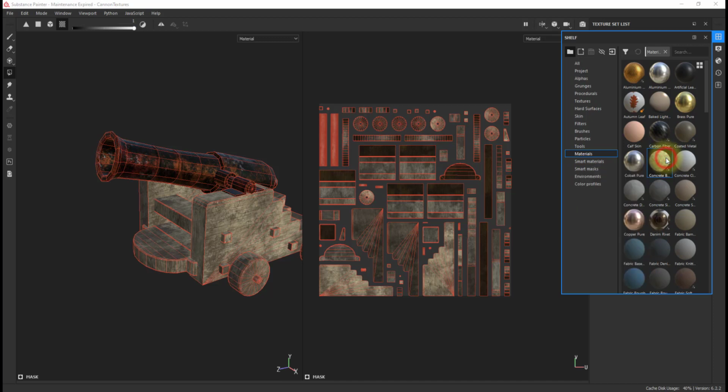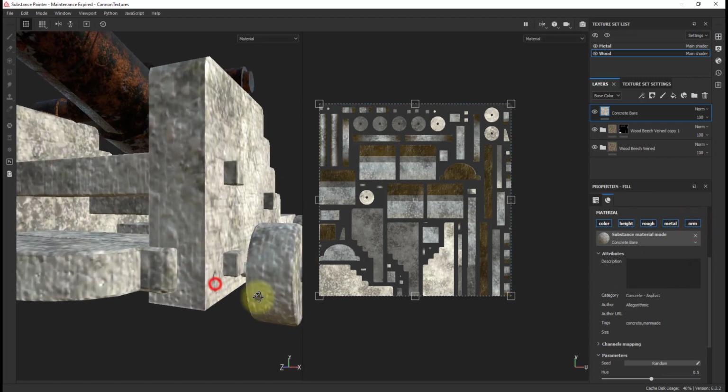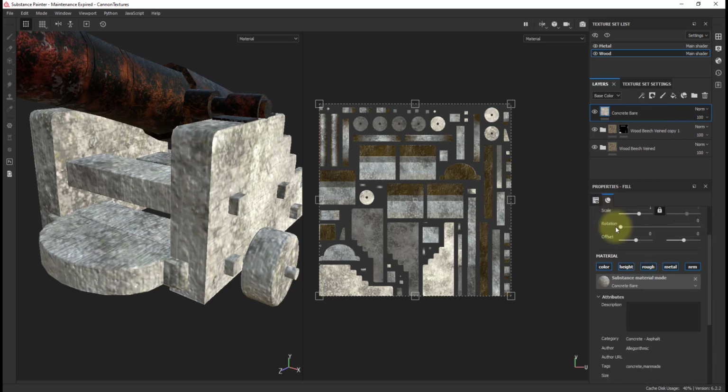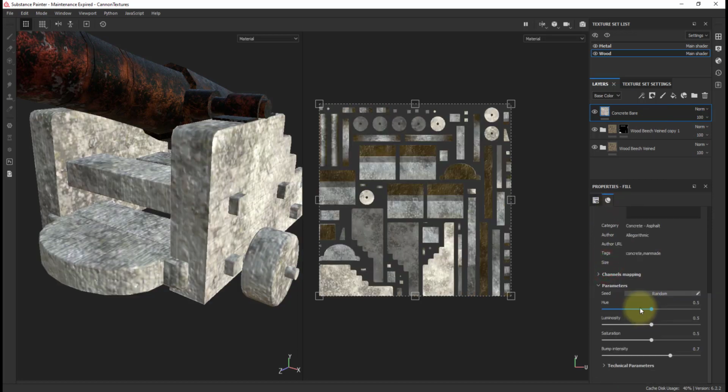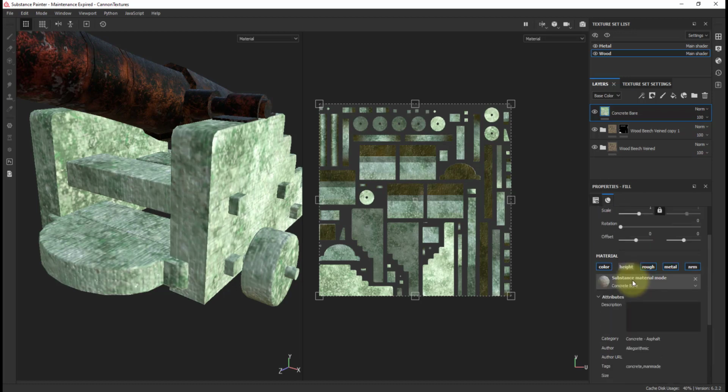So I'm going to start off with the concrete here. I'm going to put that right on top of everything. And so now you see we have that concrete on top of it. And I'm going to go ahead and mess with the colors just a hair for the concrete. Let's make this a little bit more greenish, and kind of give it a sea-like color. A little much. There you go. The height's fine. Oops.